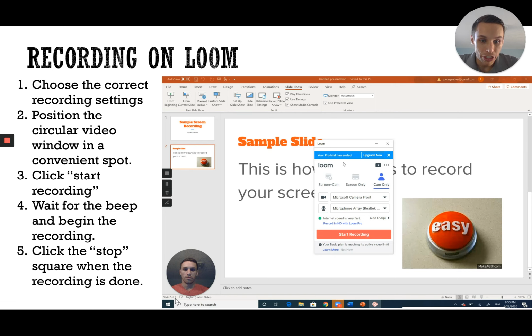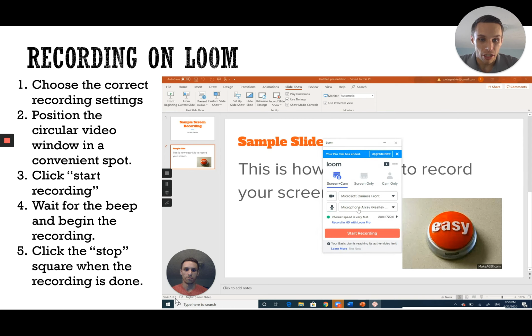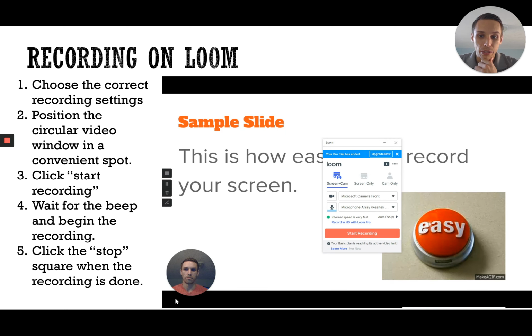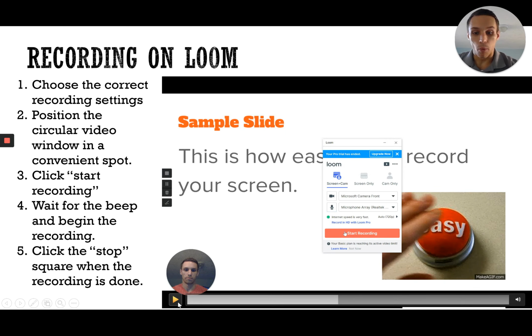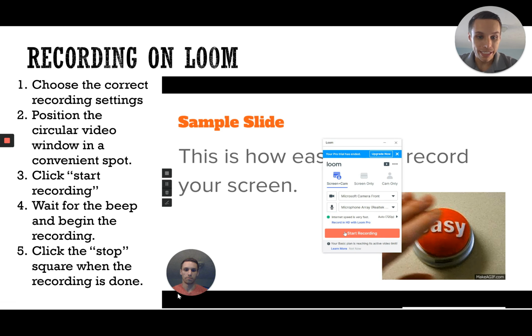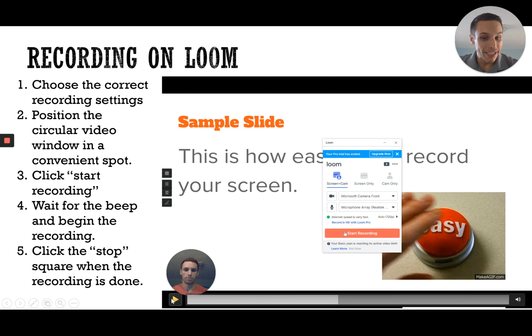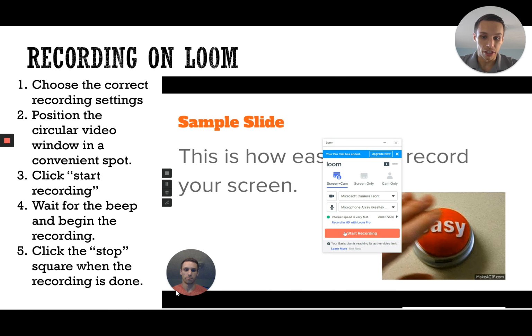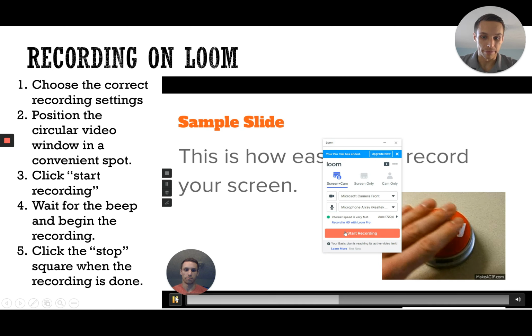And when you're ready and you feel like all of your settings are in order, I usually use screen and cam so students can see my face. I usually then go ahead and put on my screen what I want my video to begin with. In this case, I picked to present the presentation. When you've gotten this far, you're going to start recording.